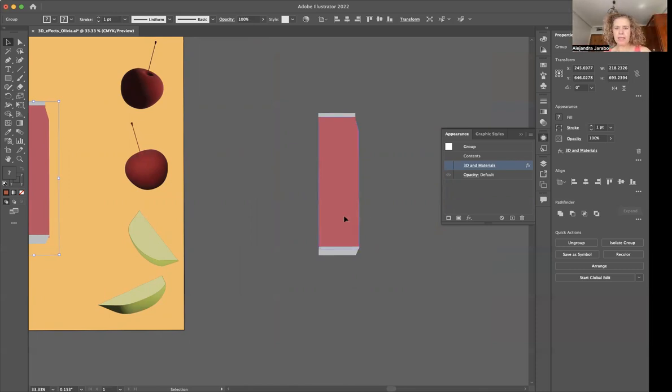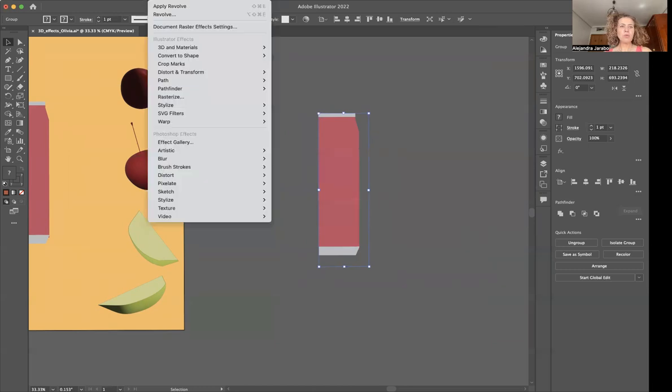So this is my beginning element. I'm going to select it with the black arrow. I don't need the appearance right now. And I'm going to go to Effect, Revolve, in the new ones, Revolve.